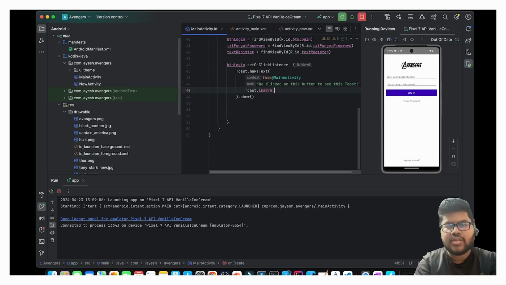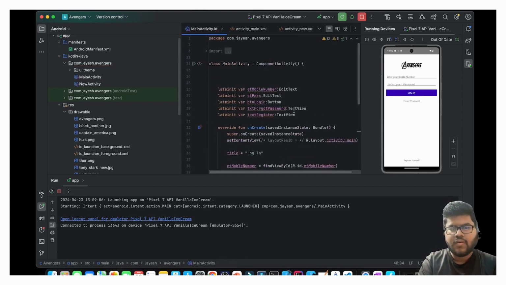Let us use LENGTH_SHORT instead. If we use the short method, then the message will appear and get removed in an instant, right? So this is how we have made the login button functional.